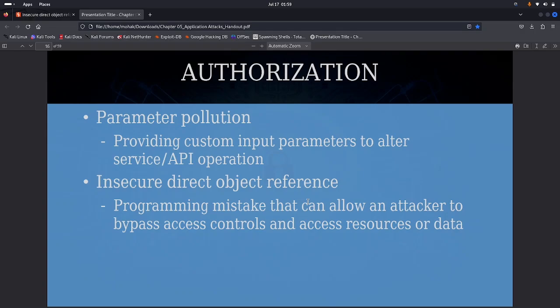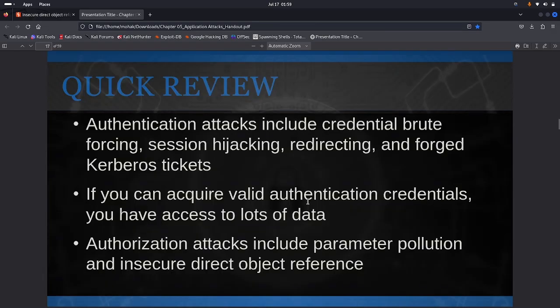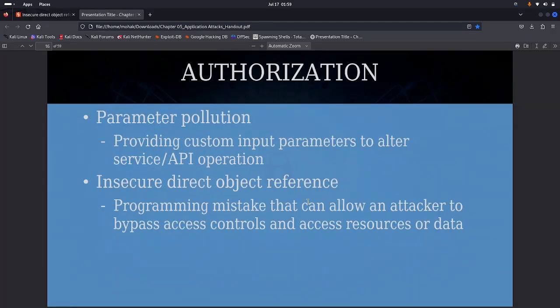mistakes in an API, okay, mistakes in an API that can allow the user to access controls and access resources of data, okay, resources or data. Basically you can change a lot of things, get an access. That's the worst case scenario, you can say.